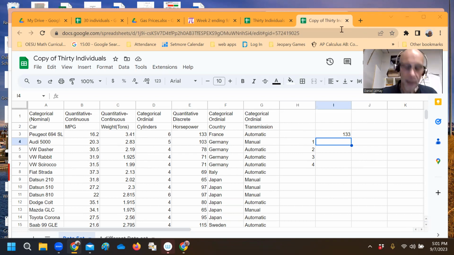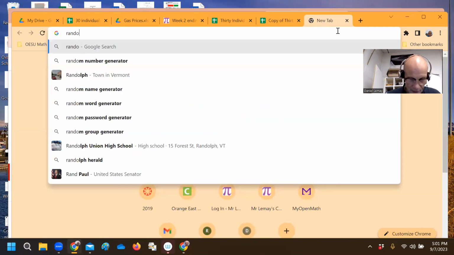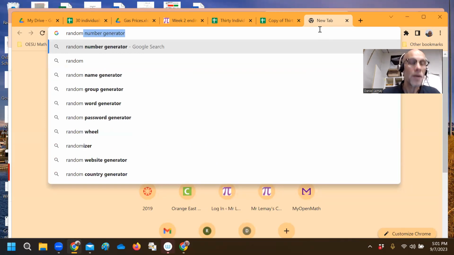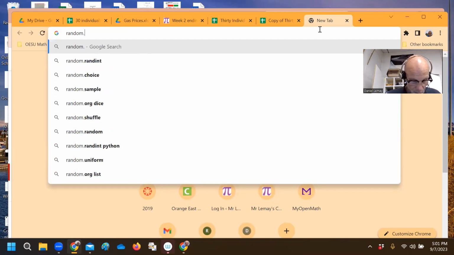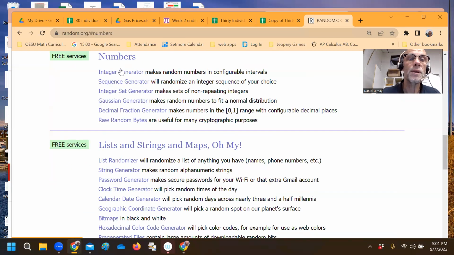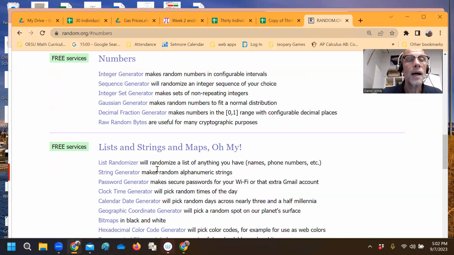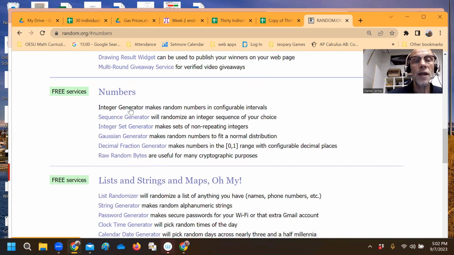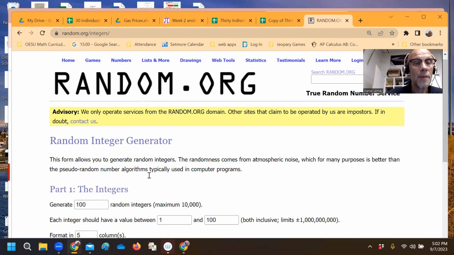Actually, I think we can do it here. Let's go to random dot org. I was going to pull up my graphing calculator, but random.org is a great website, and we're going to do numbers, and we want an integer generator.